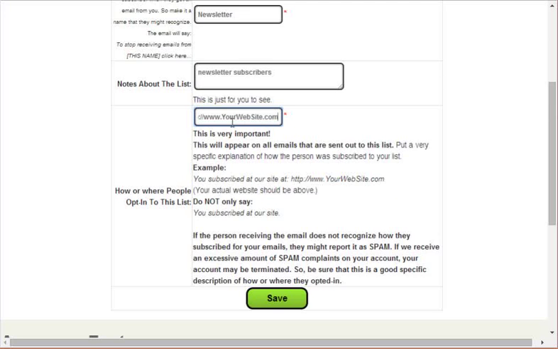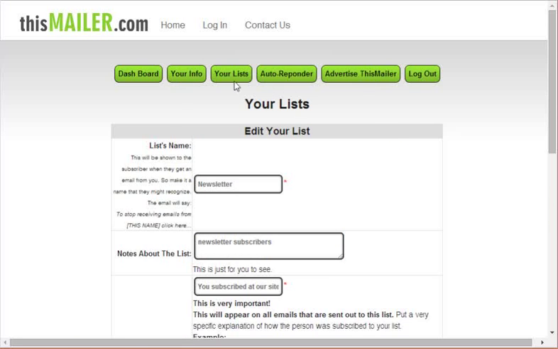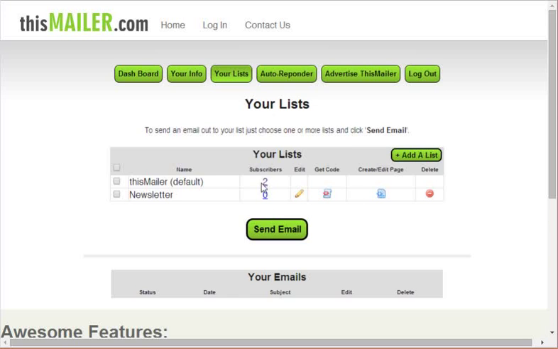So you would put in something there. I'm just putting in this example here because this is just a test, but you would actually want to put in the actual site. You can't just say something like, you subscribed at one of our sites. That's not good enough. It needs to be specific. So I'm going to save here, and you'll see that this will now save. I can now go to your lists, and there's the newsletter one that we just created.